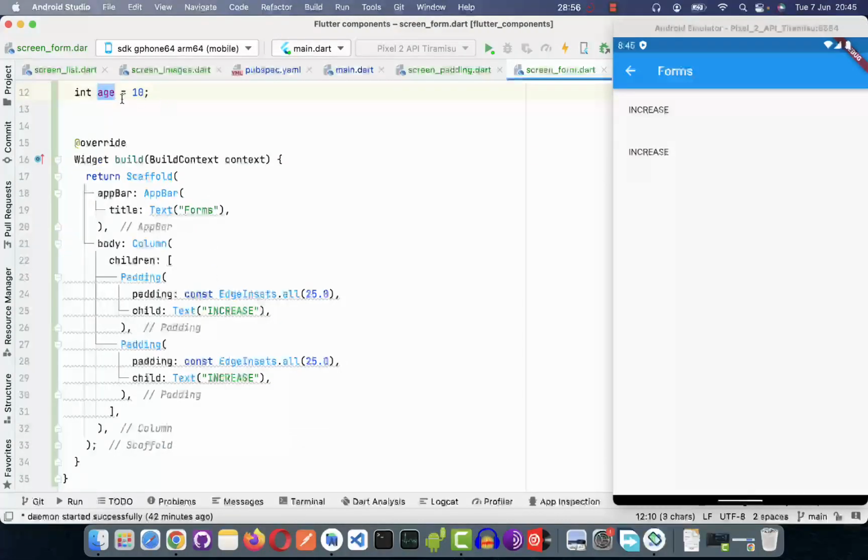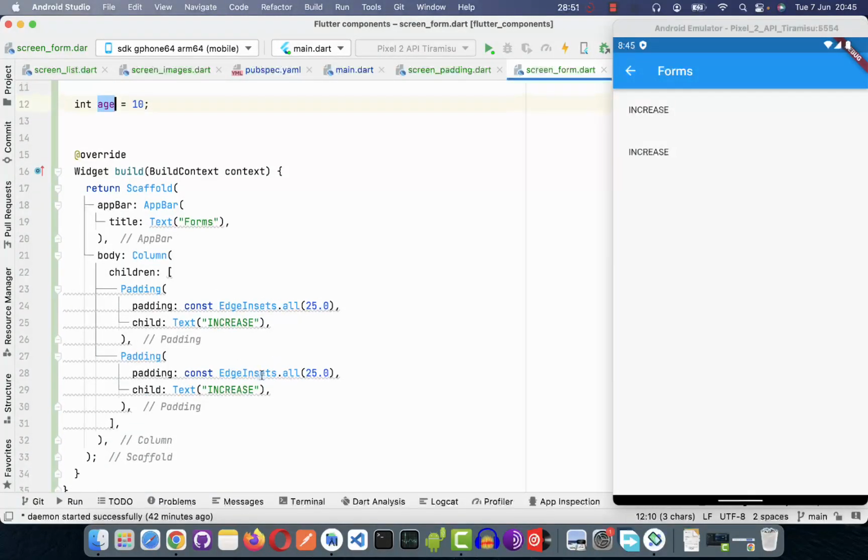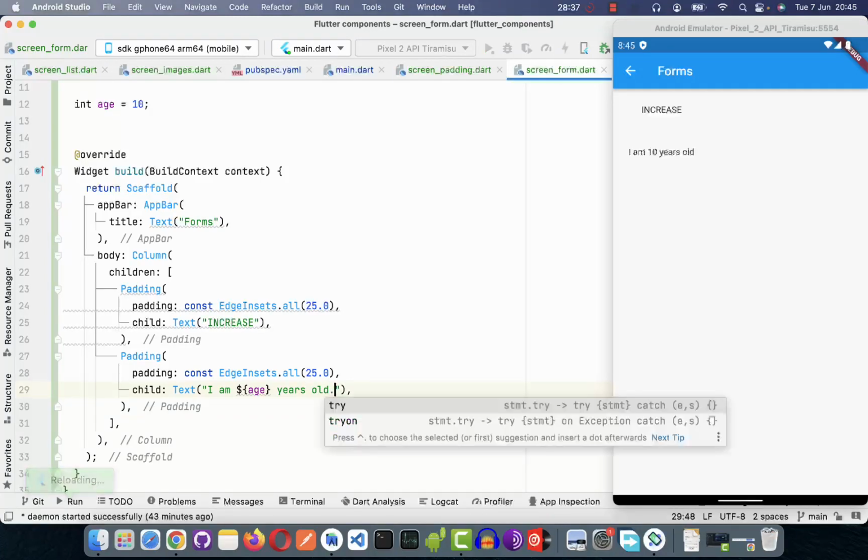So I'm going to substitute this age here so that it is displayed on the screen. I can simply come and say "I am". Do you still remember how we substitute something in Flutter? $, and then the curly brackets. Okay, "years old". So if I save there, you can see I am 10 years old.